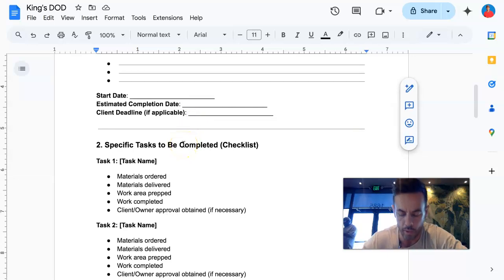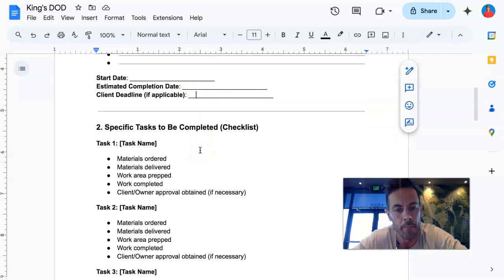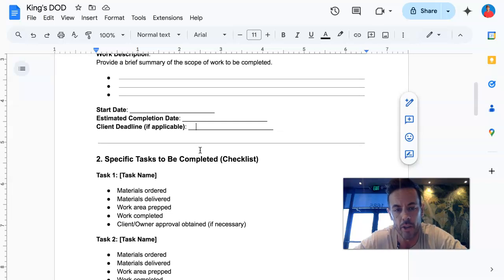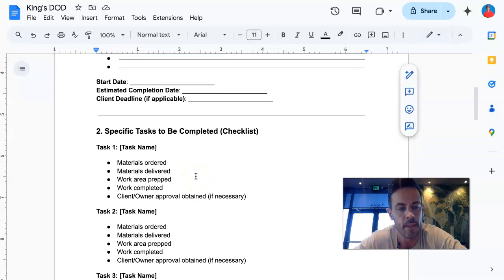Like for instance, we're working on one right now. It's a pretty substantial build, and it needs to happen in a consolidated amount of time, March 1st. So we'll put March 1st there. That way the installers know, hey, this is per the client. They're trying to get this done by this date.